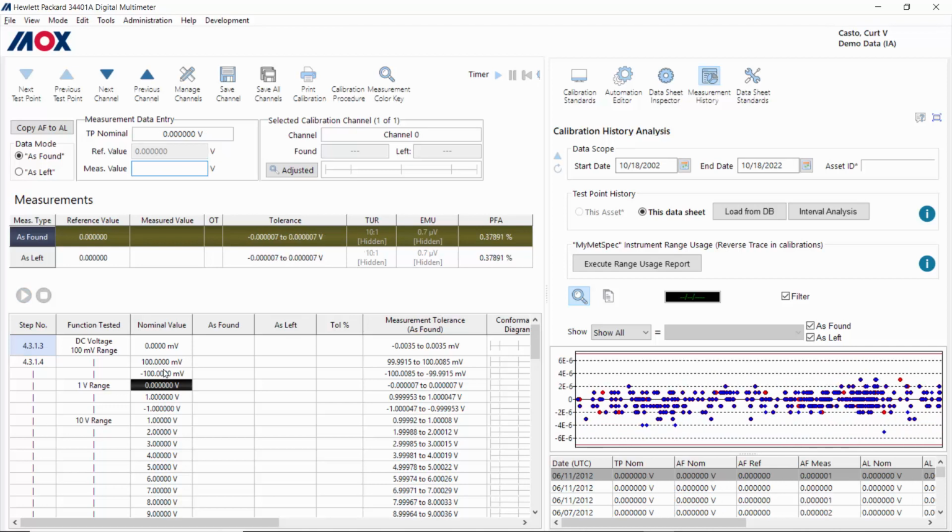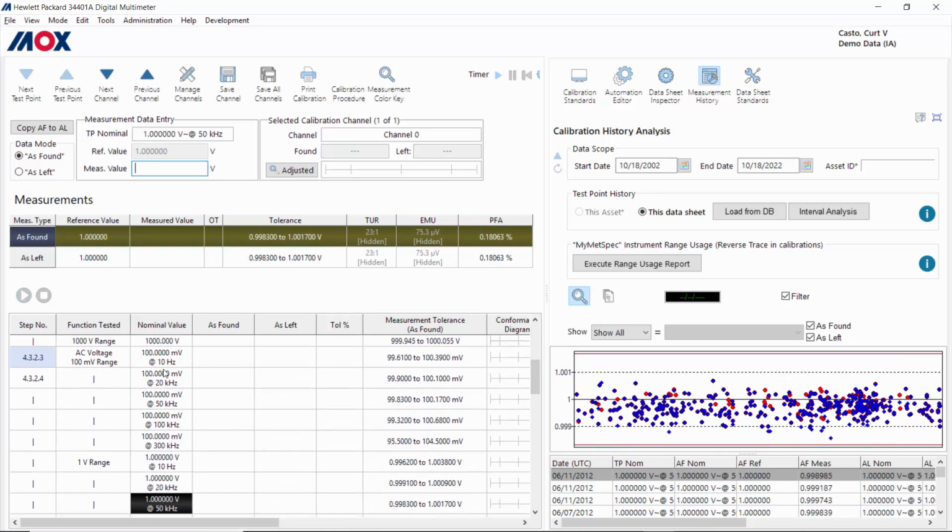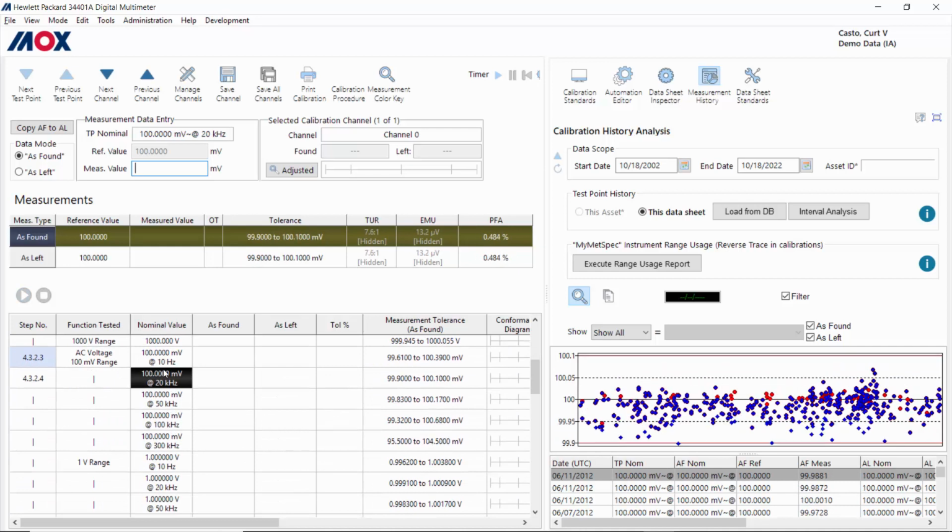Now, when I click on different test points, as with everything else in MPS, as I move down through different test points, I'm seeing the measurement history for that particular test point. Across the x-axis here is time. So this being the oldest calibration, these being the most recent, the center line being the nominal or set point value, and the red line up here is the upper tolerance limit, and this is the lower tolerance limit.